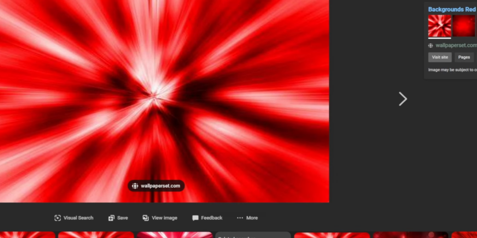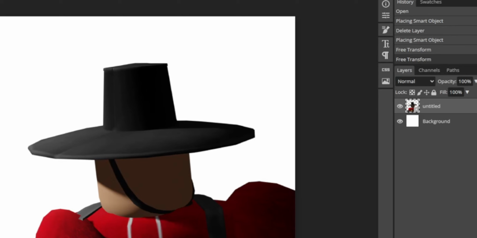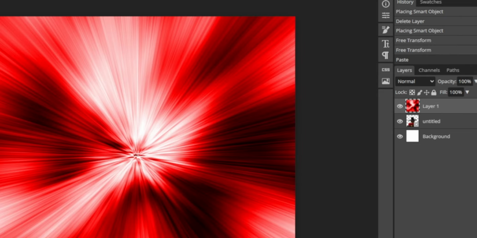This one looks good. So you want to right click, copy image, then go back to Photopea, hold Control on your keyboard, and then V. I do want to mention this is different depending on what computer you're on. If you're on Mac, I don't know what it will be. I've never had a Mac, so whatever the control key is for Mac, just hold that down and then V. Now when you hit Control V, it will come in just like that.